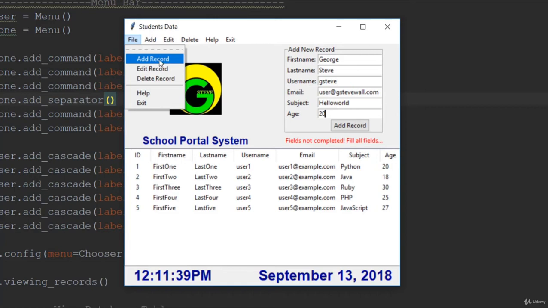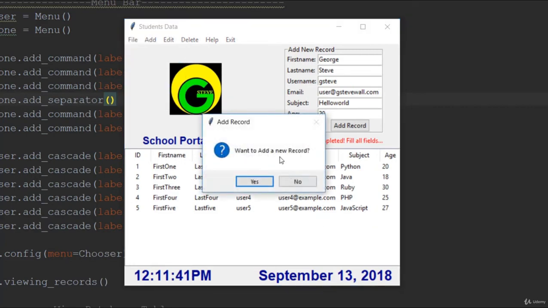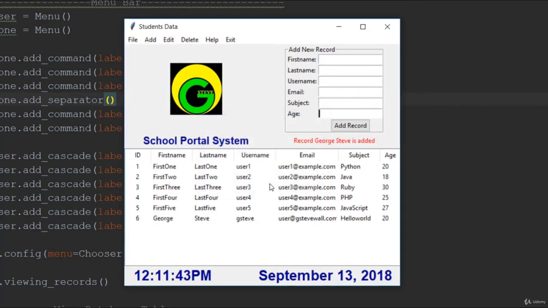Go ahead and hit on add record. It says want to add a new record? Yes. George, Steve, GSteve, user@gsteveworld.com, hello world at age 20 is added. And right here you can see this message displayed, record George Steve is added. So you learn how to add this pop-up menu or this pop-up text, so that you can know every action you take in this application.